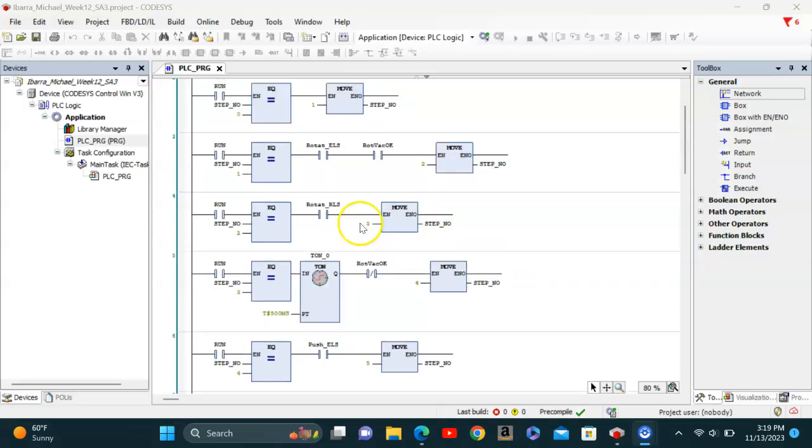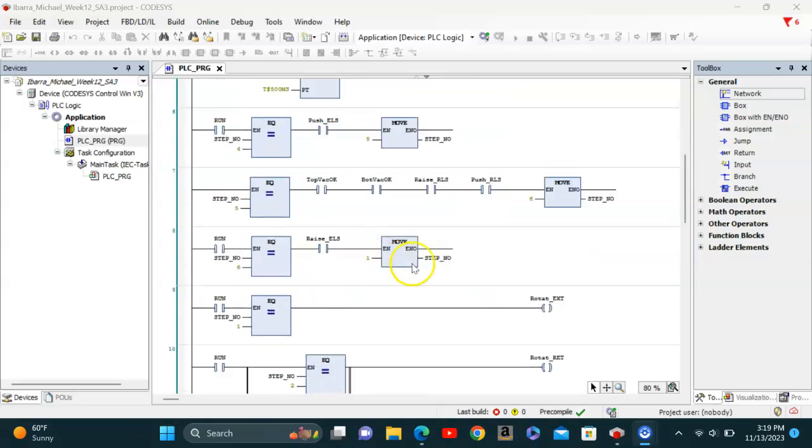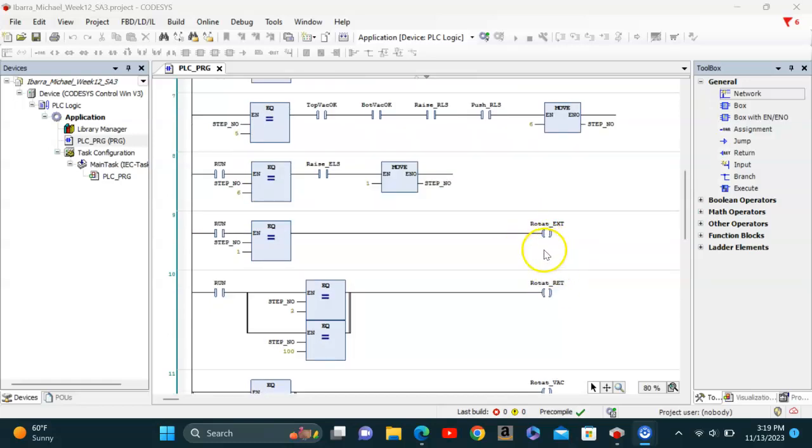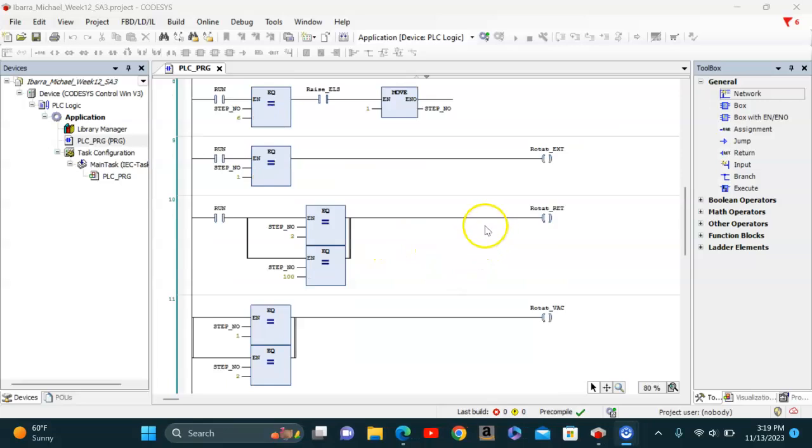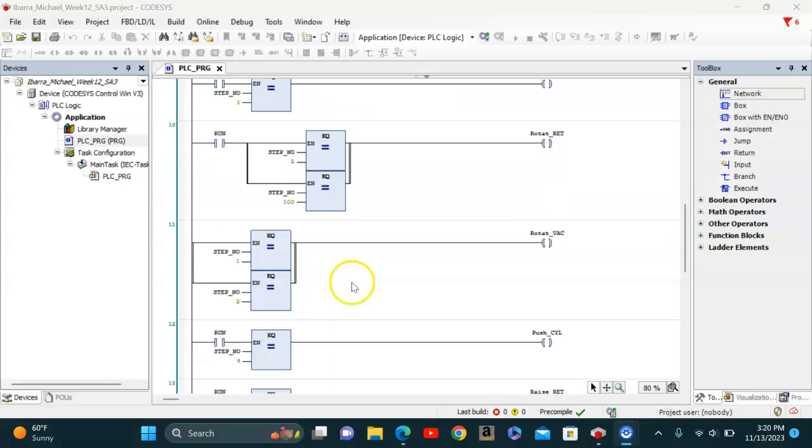So now I went over my steps. We can go over our actions. We have our coils that are designated with each step position. So we have our first step going with our rotate extend, and going into step number 2 we have our rotate retract, and we put this at 100 just so we have no interference with ever reaching that number. Then we go back to our rotate VAC, which is step number 2, which is retracting the rotate arm with a new carton.